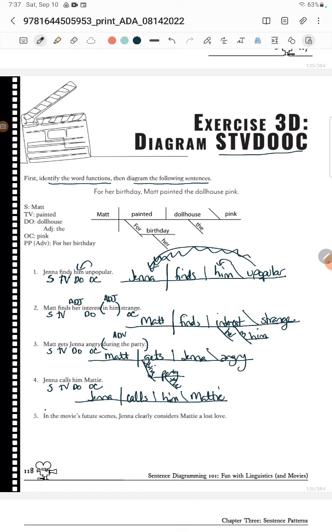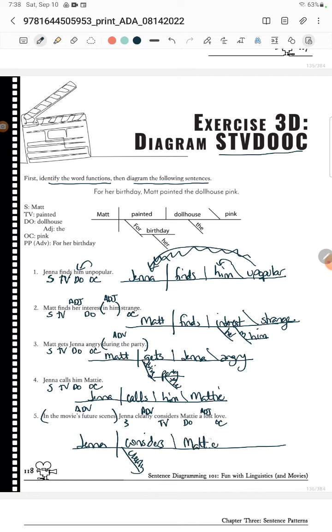All right, in the movie's future scenes, prepositional phrase, tells me when, acting as an adverb. Jenna clearly is how she sees, adverb, clearly. Considers Maddie what? A lost love. So A and lost are going to be adjectives. So we've got Jenna here, and Jenna clearly considers Maddie. Here we go. A love. Oh, did I really write lost? Just kidding. Should be love up there. And then it's a lost love.